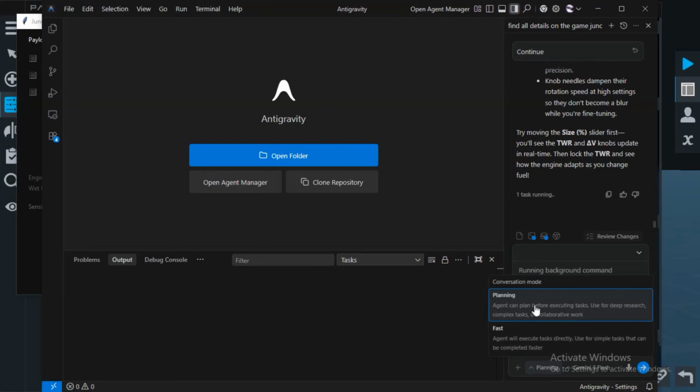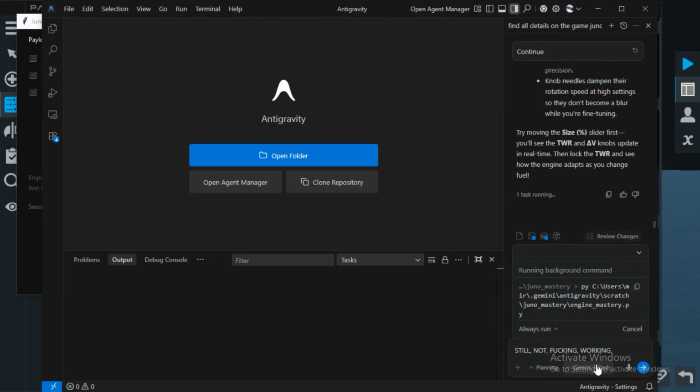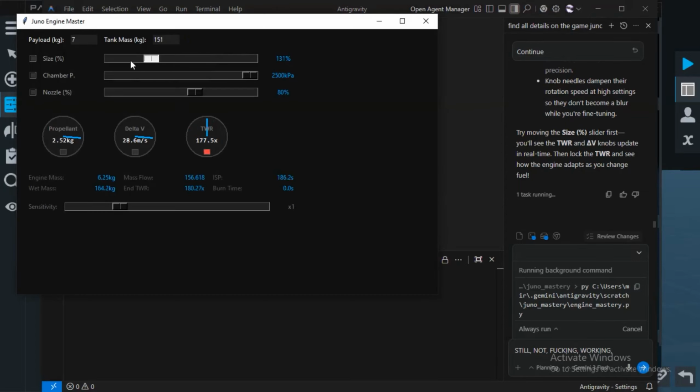So it tried the prompt. It tried to make things work, but it still didn't work. And it's like another time, and things still don't work. You see, the thrust to weight ratio just does not want to work. I try to move it. It just does not want to work. Everything works: the propellant, delta V, size, chamber, nozzle, but thrust to weight ratio, nope.